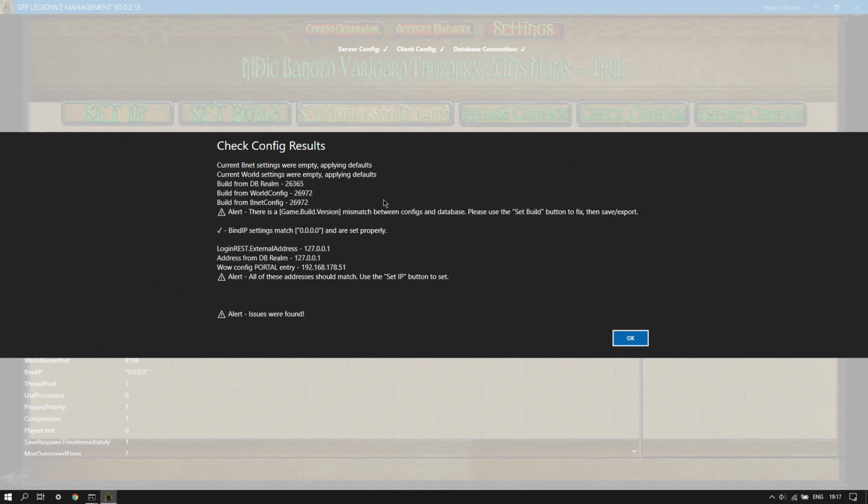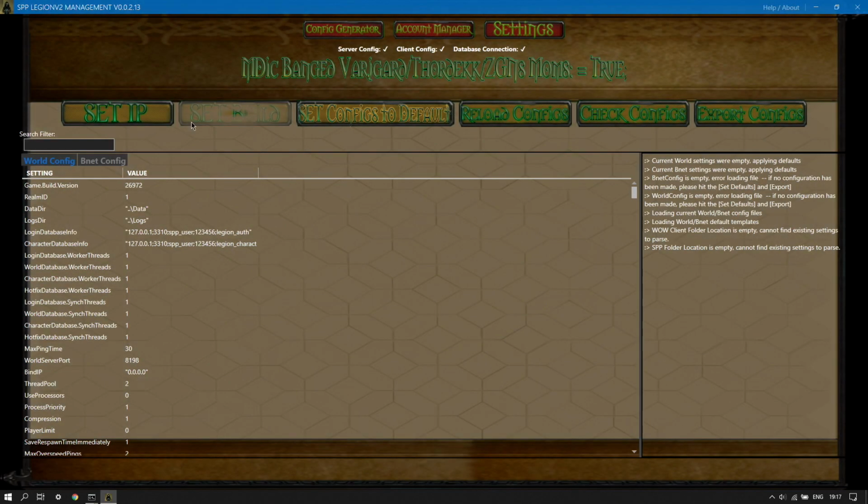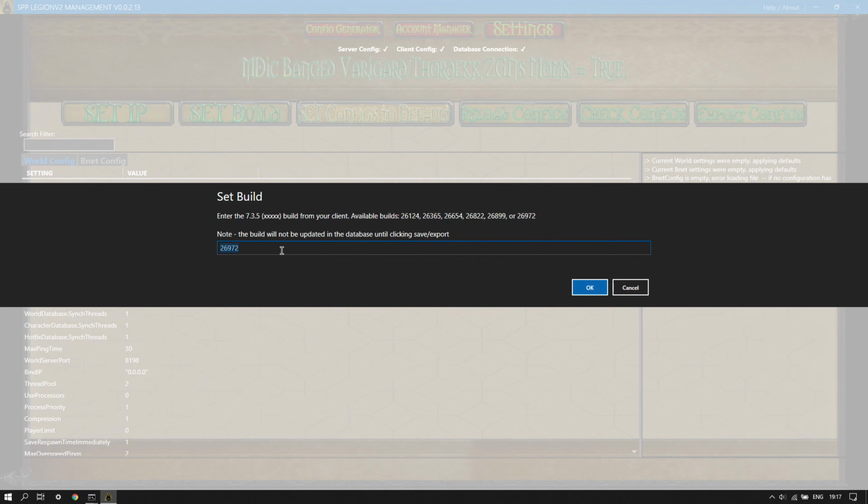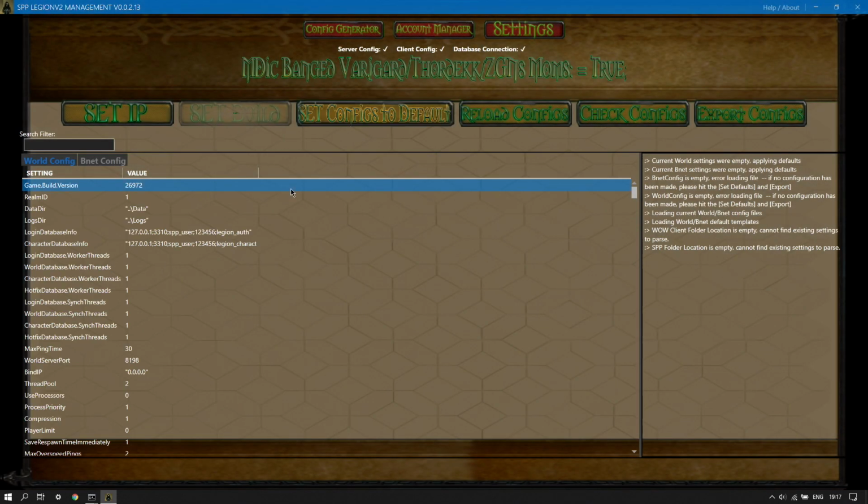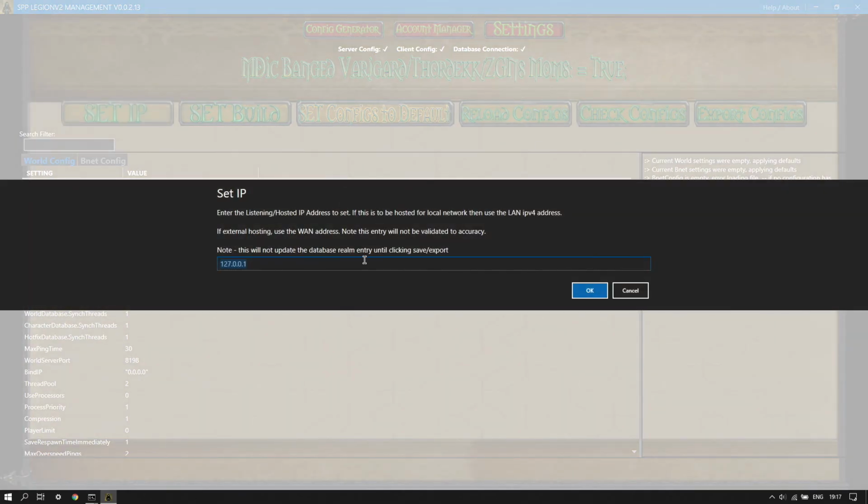So you want to go and change the build to 26972 if that's your client. If you have the older client, you can set that too. Then go to the set IP and now paste the IP that we copied from CMD. Press OK.